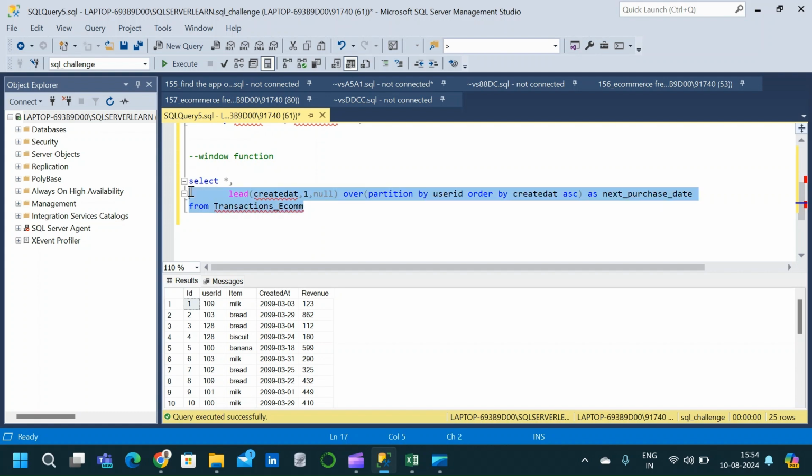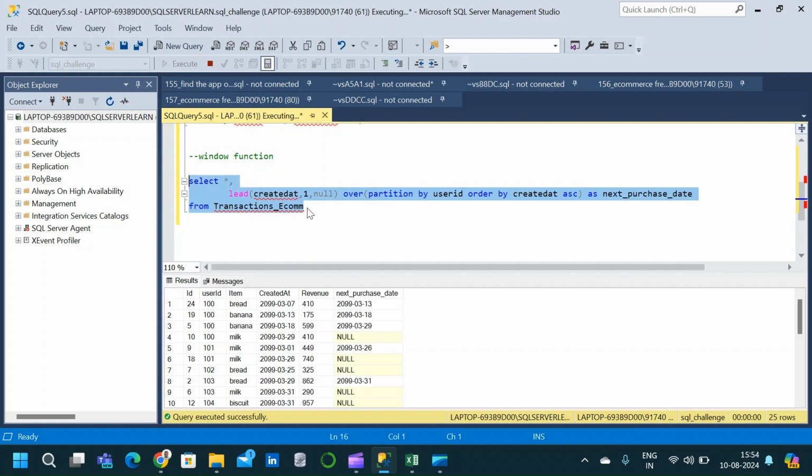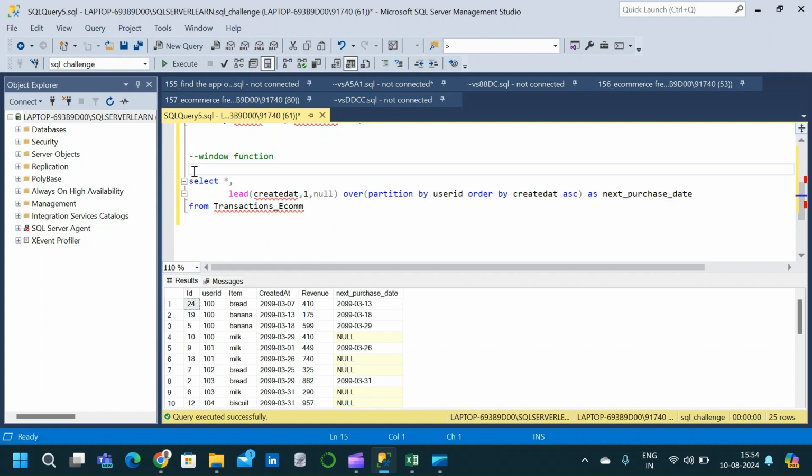Now execute this and we will get a new column called next underscore purchase underscore date. Now we will place this query inside a CTE with next underscore purchase.